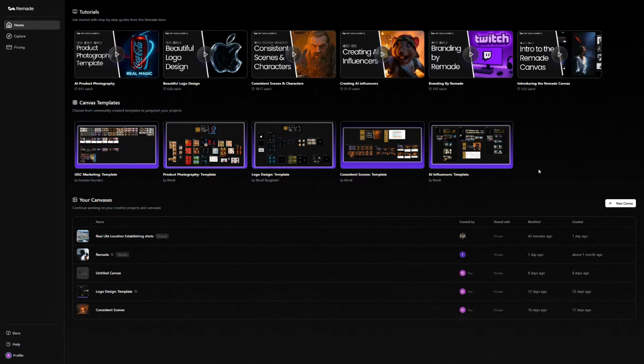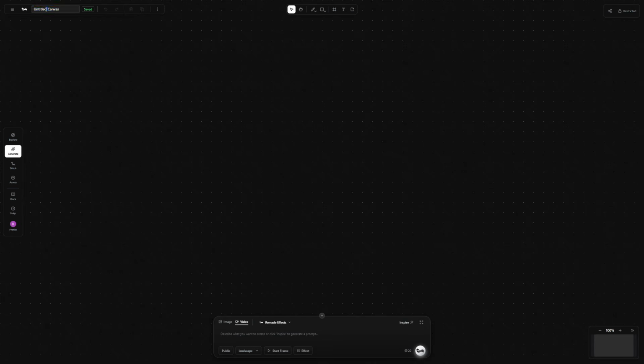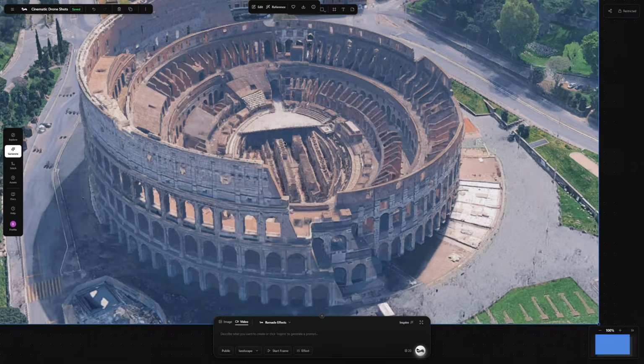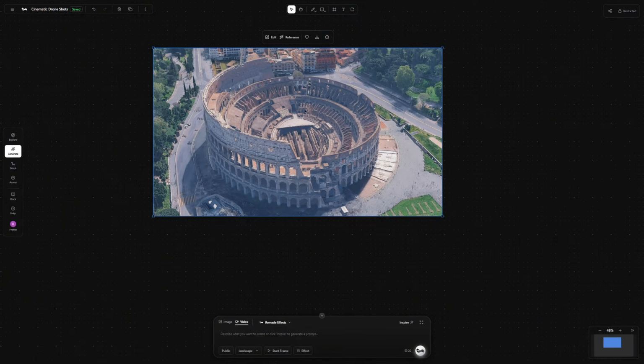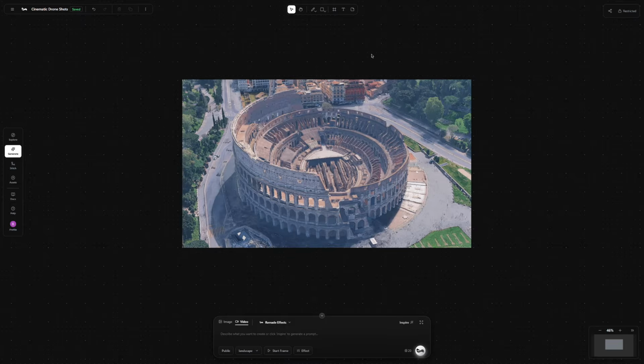Step 2, enhance with Flux Kontext. Now, from the Remade homepage, we'll click this button to create a new canvas. And then we'll call this canvas something like cinematic drone shots. And I have the screenshot copied, so I'll just Control V this. And I took a few more screenshots, and this is the one that I thought was the best. So now we just have to make this look a lot nicer.